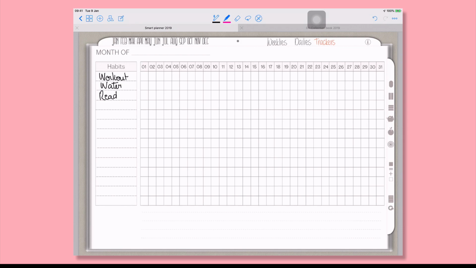So on the 2nd of, I don't know, June, I did do my workout. You can color it better than I do. And then on the 4th, I've done it, and so on. Then you can track your water. Okay, I didn't drink it for 4 days, and so on. Same thing for reading. Okay, I read only on the 5th. I didn't read the rest of the week, whatever.